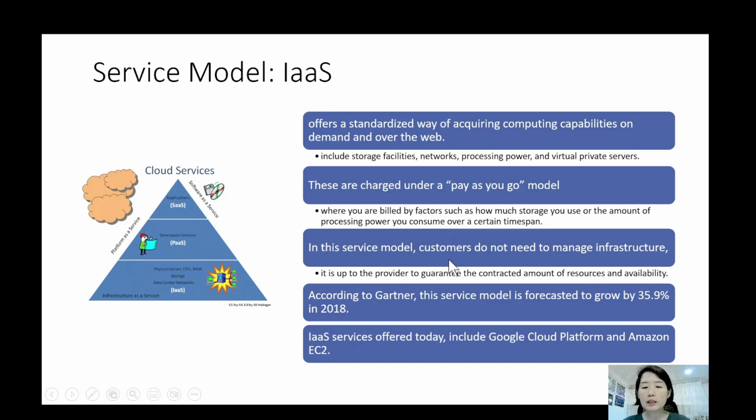In this service model, customers do not need to manage the infrastructure. Say, for example, if your organization wants to purchase a server, you will need to have someone there, a database administrator, to maintain that infrastructure, that hardware, that server, including the installation of the software, the maintenance of the hardware, setting up the authentication or authorization level, and setting up the firewall. All this kind of maintenance or tedious work can be done through IaaS, and the cloud provider will be maintaining it for you.